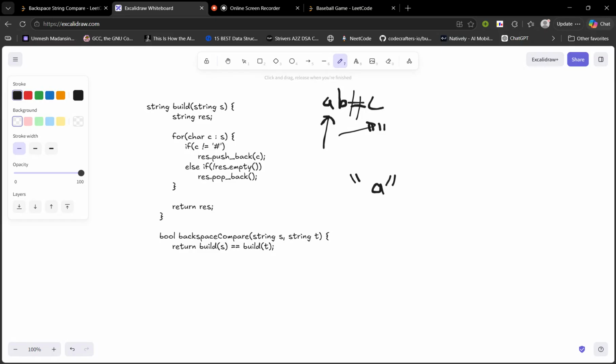Now, else if the string is not equal to empty. What we are saying is, this condition says C is not equal to hashtag. So if this condition fails, that means it's a hashtag, so that is a backspace character. When we see a backspace character and the string is not empty, we just pop back. Pop back means we just pop the last element.